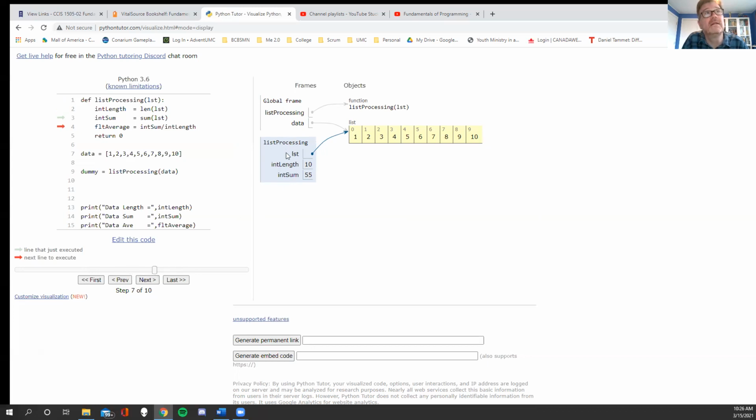It's defined. It's only going to live inside of list processing. Int sum in list processing. Float average in list processing. Then we're about to leave. We're going to return 0, and watch what happens as I leave this function and watch what happens to my friends int length, int sum, and float average.